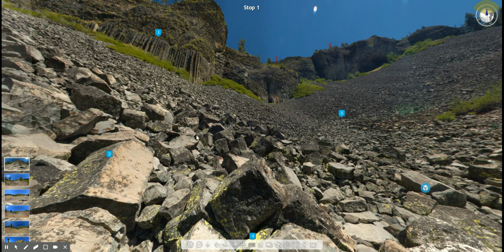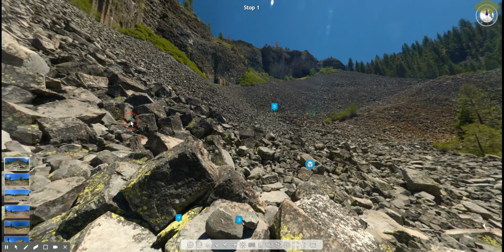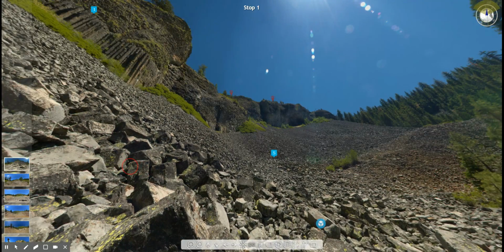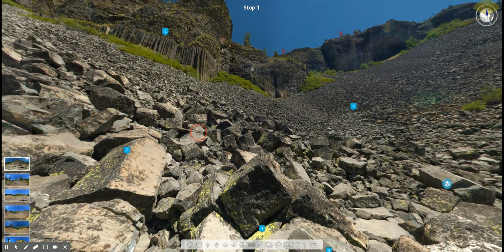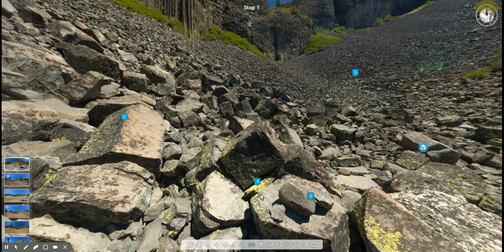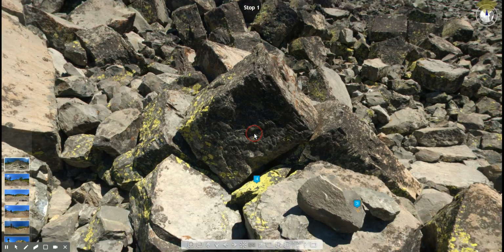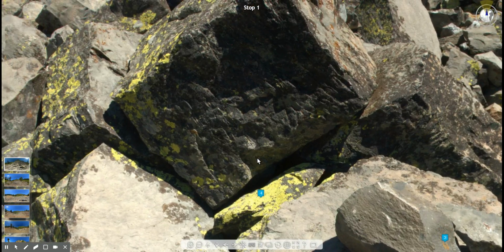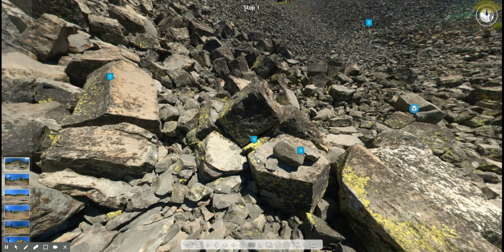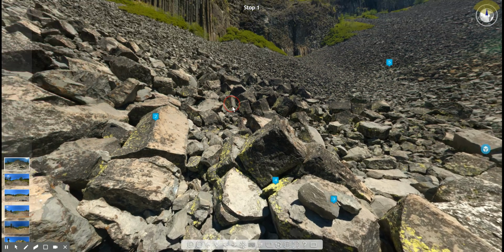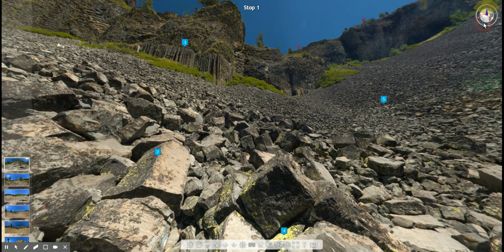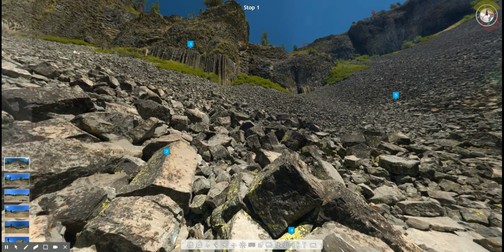Navigating is really simple. All you've got to do is hold down your left mouse button and drag, and you'll be able to see whatever you'd like to see. If you use your mouse wheel to roll forward, you'll be able to zoom in to areas. And if you use your mouse wheel to roll back, you'll be able to zoom out and get a wider field of view. Take note of the compass in the top right-hand side of your field trip.